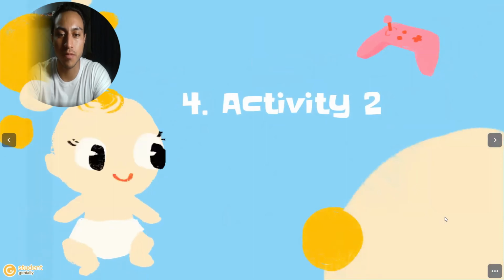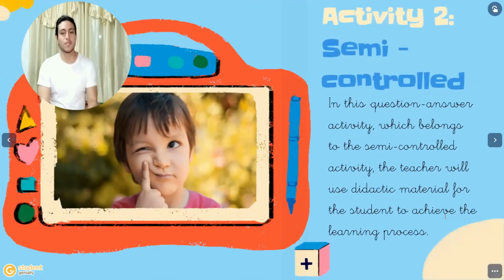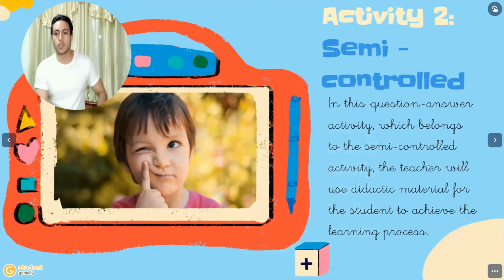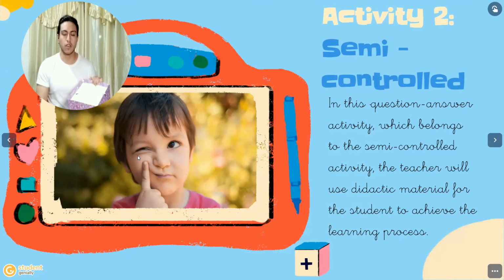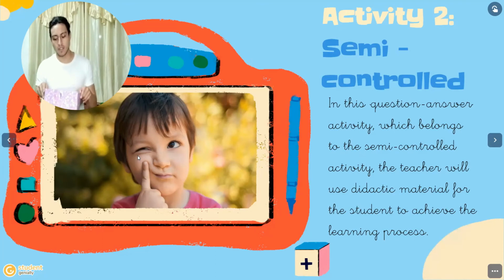Activity semi-controlled. Semi-controlled activities refer to the fact that the teacher doesn't have full control at the time they perform the activity. The students also intervene by performing another activity to complete the learning activity. The next activity, we are going to use a question and answer activity. For example, the student will run to the box, form the question that is there, and answer it. In this case, the topic will be parts of the human body, and the student only has to touch the parts of the body and answer. This activity can be considered a kinesthetic activity. So let's get started.